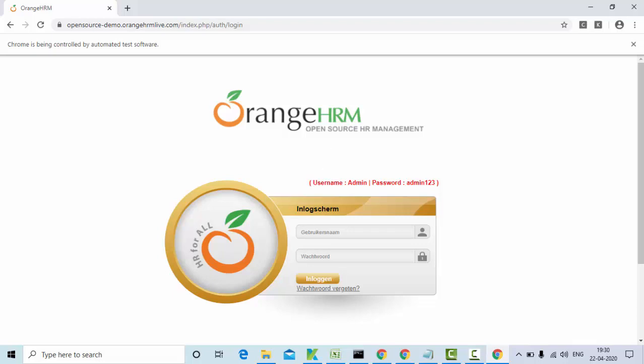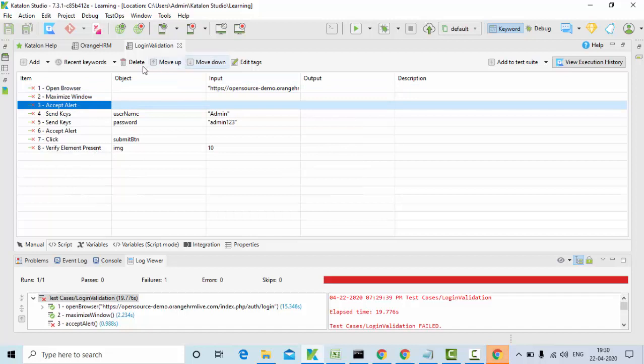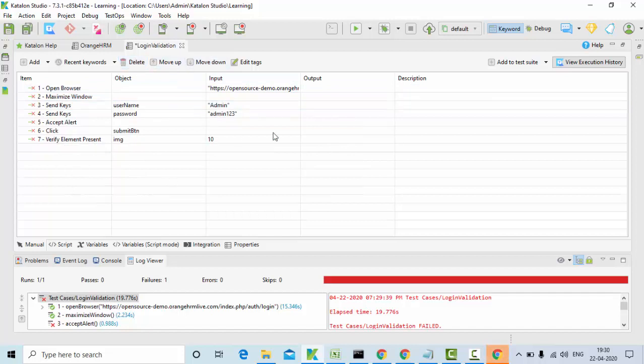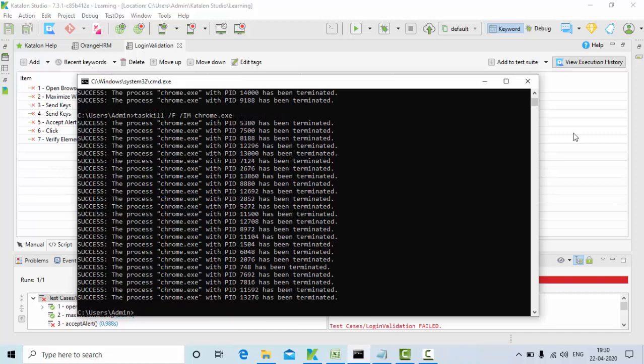Maximize has happened and something has happened here. It seems it failed. Let's see why it failed. Alert accept. Where did this alert come from? Sorry. So I'll just delete this. Okay, I'm not sure where that came from, so I'll just save it. And to close this, there's a small shortcut, guys. If you want to close all the Chrome instances, you can simply use taskkill, forcefully closing Chrome. That is a thing.